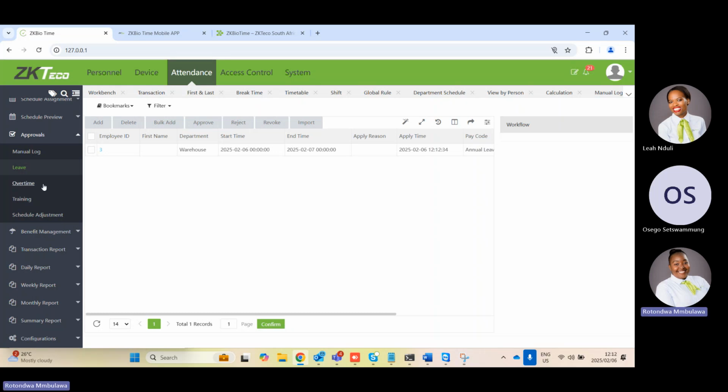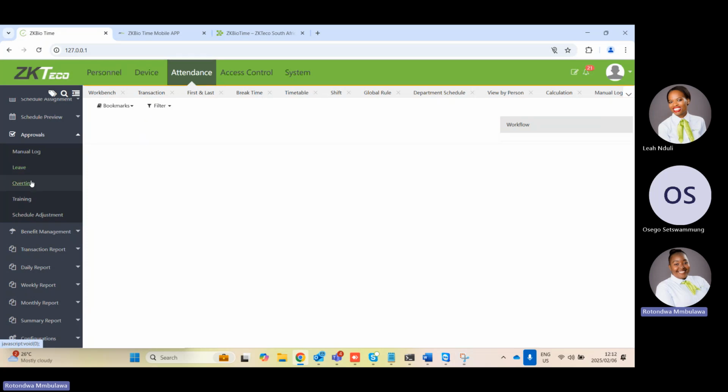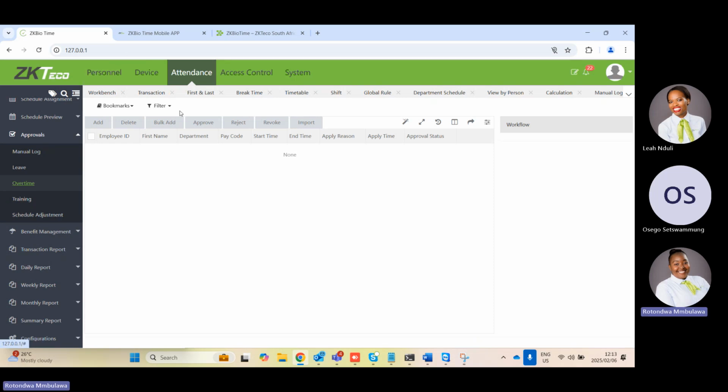Okay. So with the overtime, you can also apply for overtime if the company wants people to apply for overtime first, which is still similar to how you apply for your leave or your manual log. So the training one doesn't work, so leave it out. But these three are working perfectly fine, okay? So any question with regards to the approvals or whatever I've discussed before I move on to the benefit management?